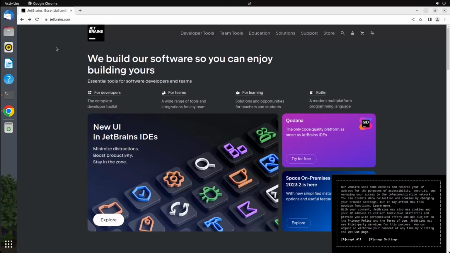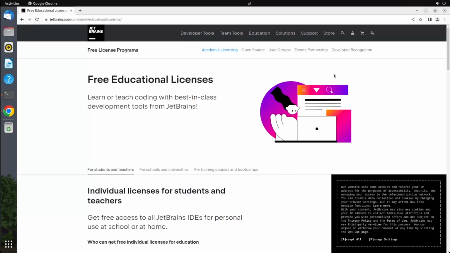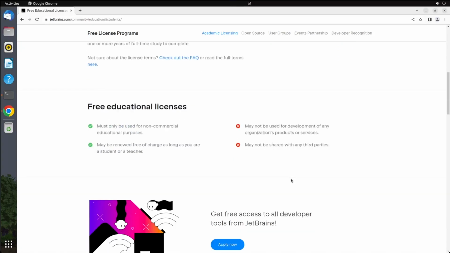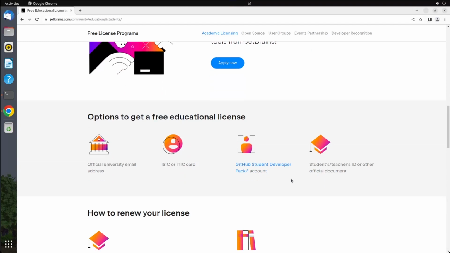However, if you are in academia, I would recommend to get yourself a free education license. So if you come up here to the top bar, over to education, and then you'll find on the right free licenses. So you'll find one that says free students and teachers JetBrains IDE for individual academic use. We can click on that. And you can scroll down and find information about free educational licenses. So if you're a student or a teacher, then you can get a free educational license. You just have to verify your affiliation once per year. It will renew your license for free.